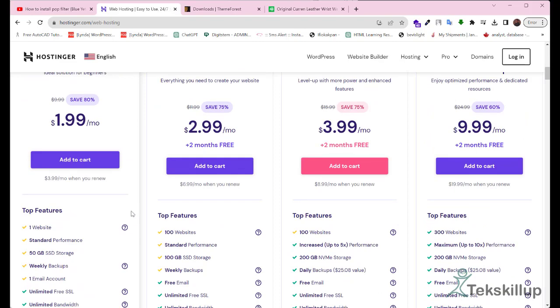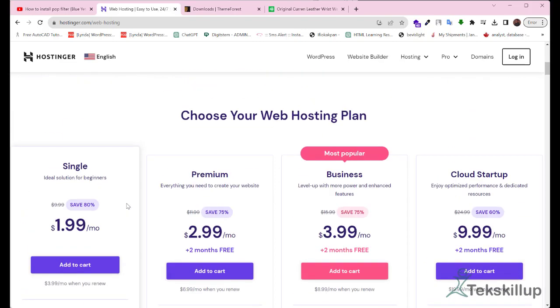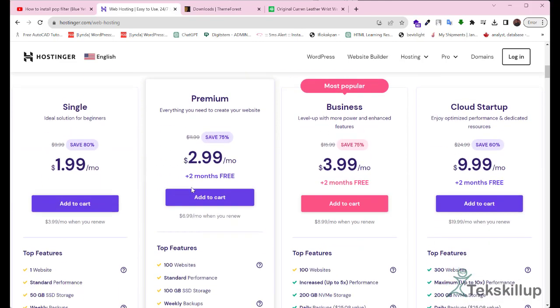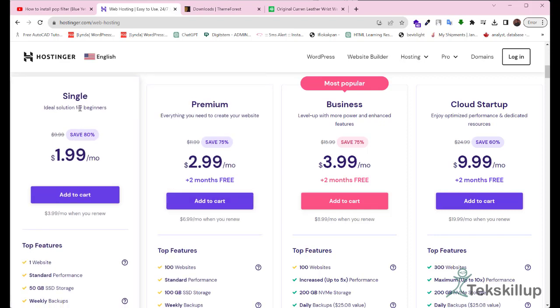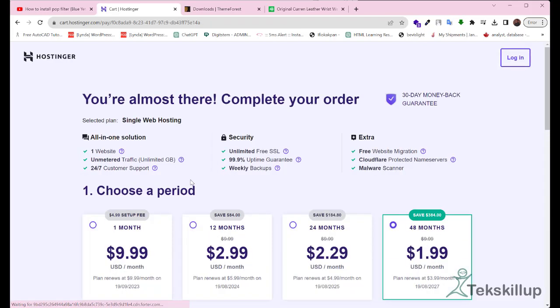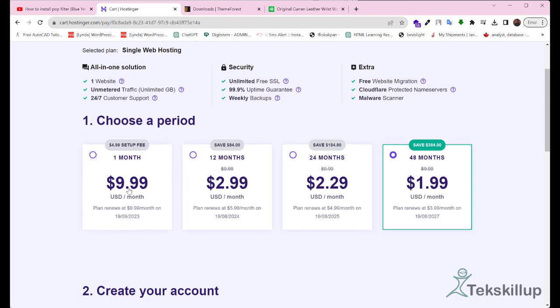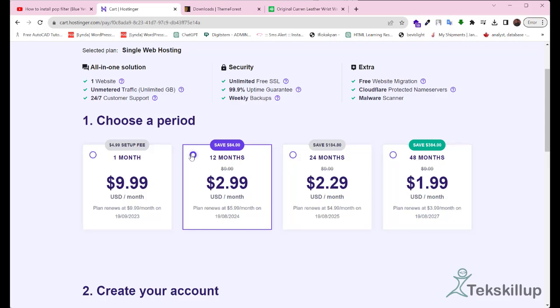I want to put you through how to kickstart your web hosting, to get a web hosting, and also to buy a domain name. Right. I already have a hosting which I purchased, but I'll be showing you how to get started with one. Now let's go to the single plan here. All right. So just click on add to cart, and you're going to complete the registration, the sign up process. Basically, you can start with 1 month, which is 9.99 USD. And also you can save costs by saving around $84. That is making it 12 months.